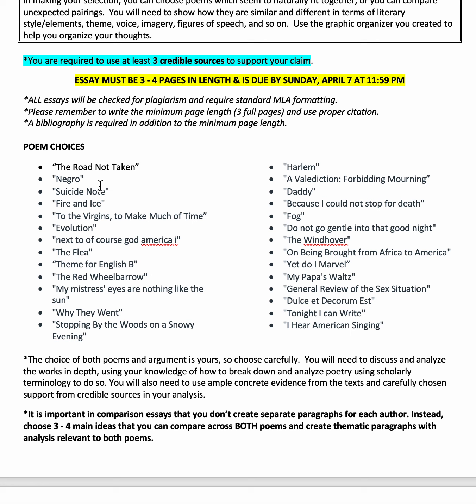For example, if I was going to do Fire and Ice and Because I Could Not Stop for Death, the first main idea could be something about how the structure of each poem influences meaning. It could be how Fire and Ice has a certain structure, and then Because I Could Not Stop for Death has a certain structure, or rhyme scheme, or end rhyme, or whatever it might be.